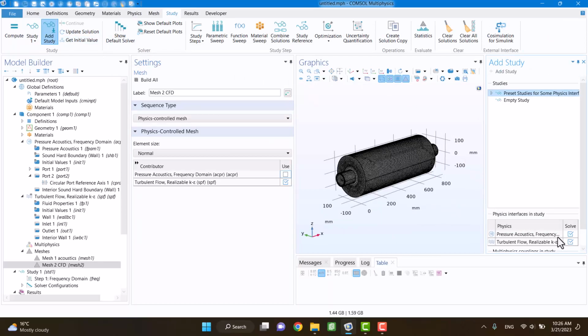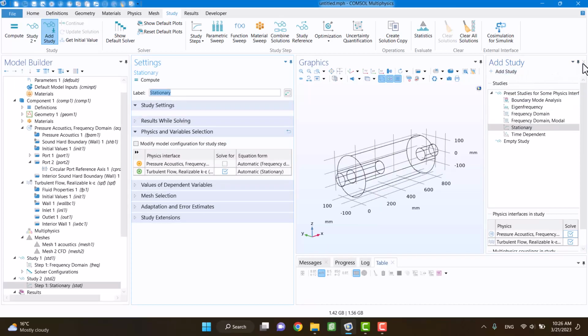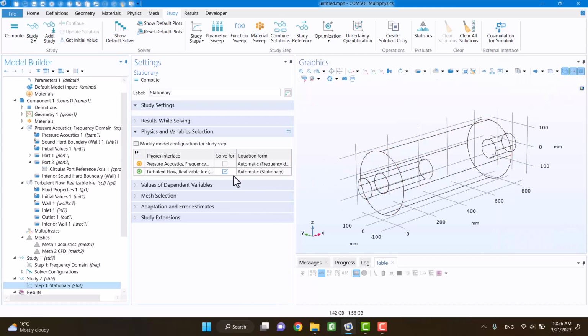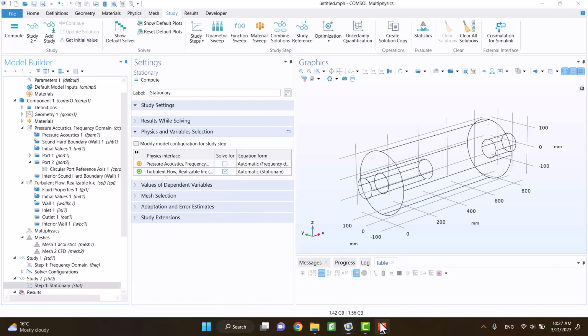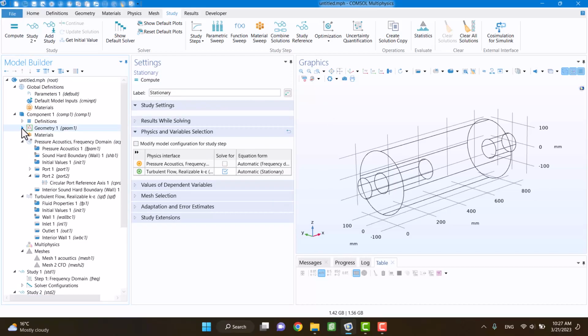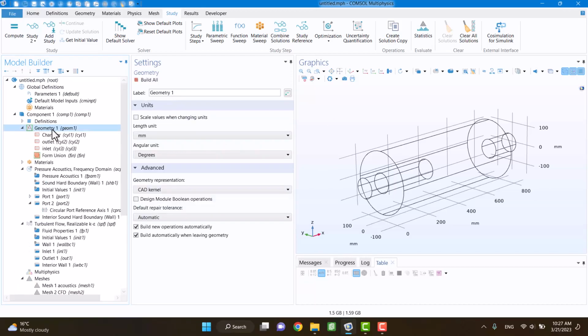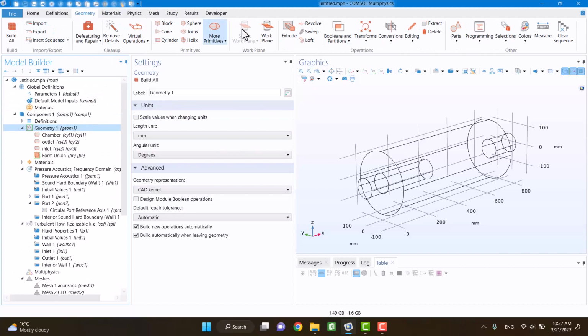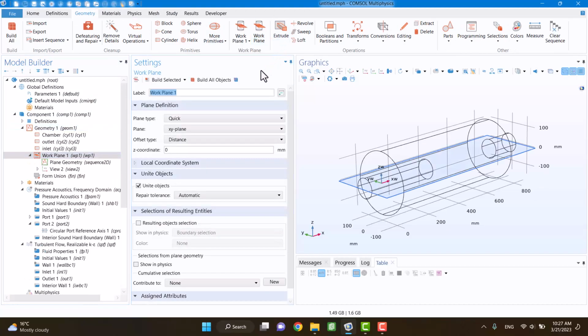I'm going to add a study for stationary solution. This study is the fluid flow solution. Fluid flow model is completed. I'm going to add two domains on inlet and outlet tubes. We need these domains later.